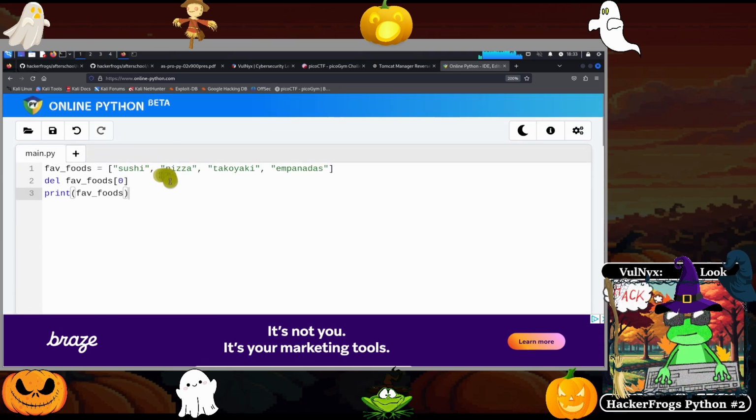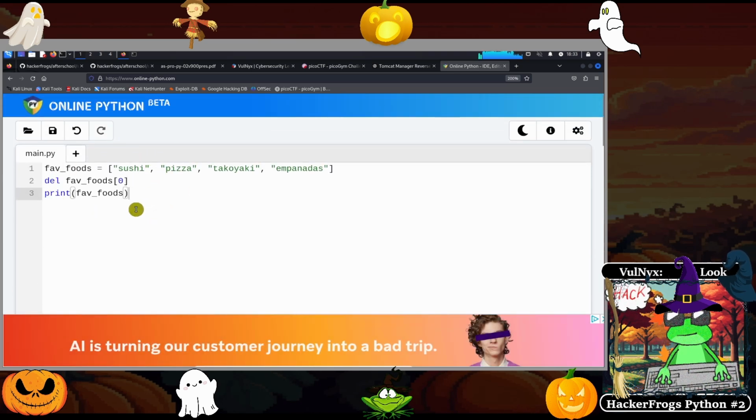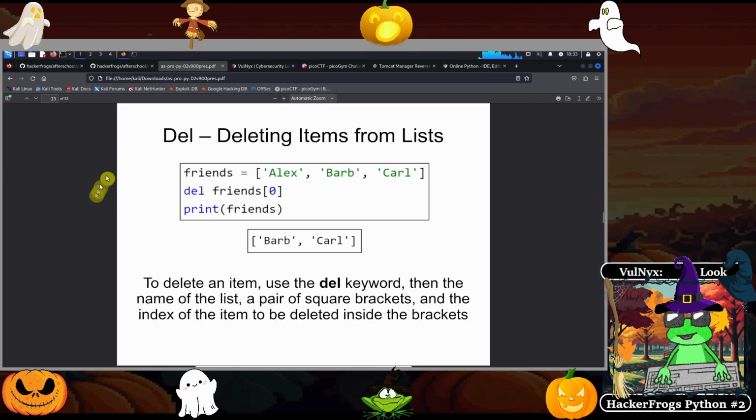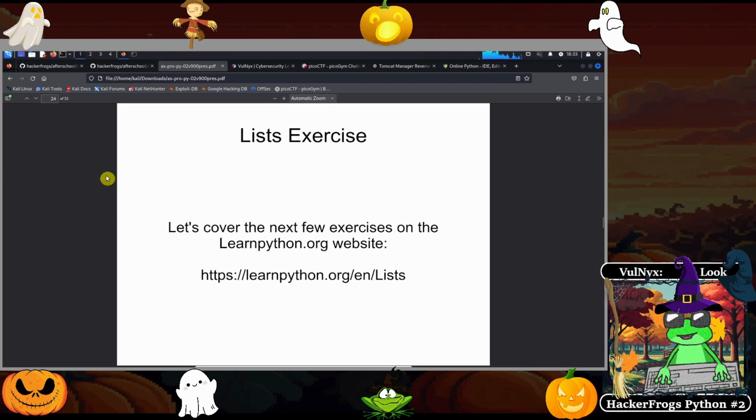All right, so we'll skip our practice. We're going to learn one more method for learning how to delete items, and then we'll try that out. Oh, I guess we're not going to learn about the other one. That's fine. Let's cover the next few exercises on the learnpython.org website.